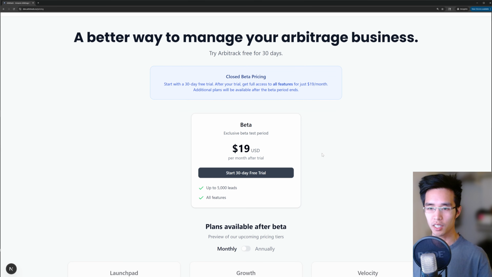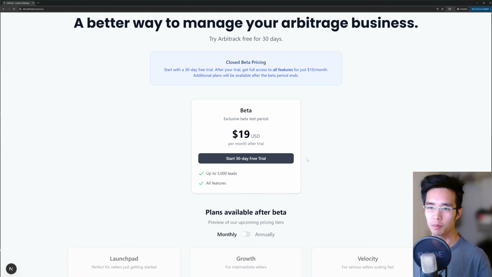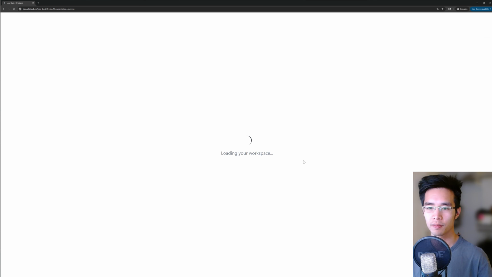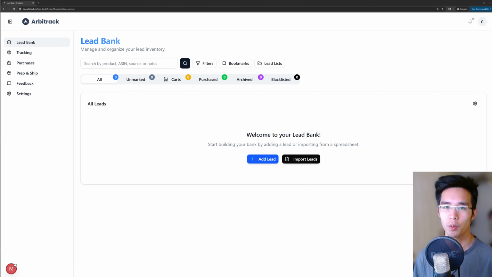Okay, after that, you'll see this pricing page. There's a 30-day free trial, so just click on this. You don't need any credit card information or anything. So this is the lead bank where you're gonna spend most of the time looking at old leads once you get them in here. And I'm gonna show you how to import them right now.